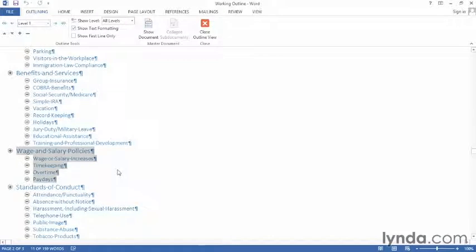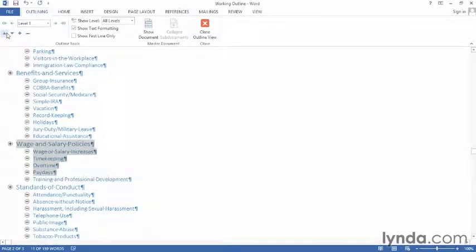Then I can use the Move Up button in the outlining ribbon to move the selection up. That's this one here. Again, I need to be very careful with this. By clicking that button, Word shifts the heading and its subheadings up one line, but then that puts the Training and Professional Development subheading under Wages and Salary Policies. This is wrong. I could fix this by simply continuing to click that button until the selected heading and its subheadings are in the proper position, or I can undo that last change by pressing Ctrl-Z and doing something else.